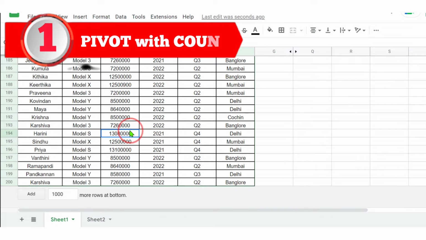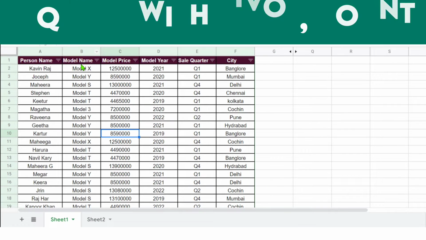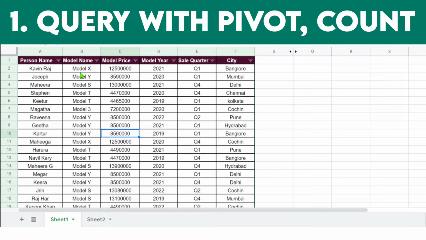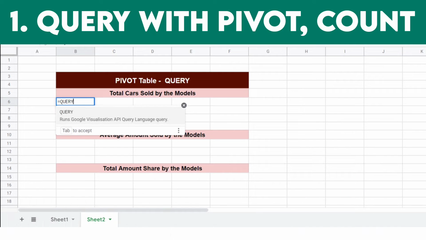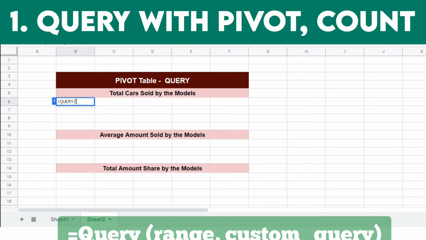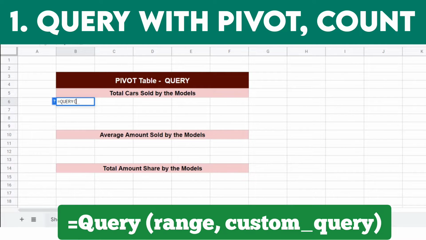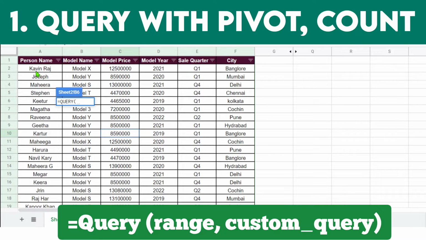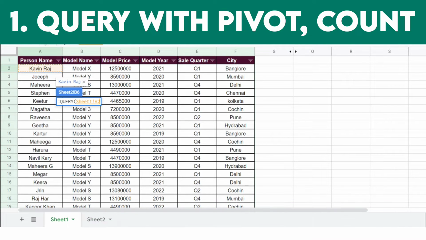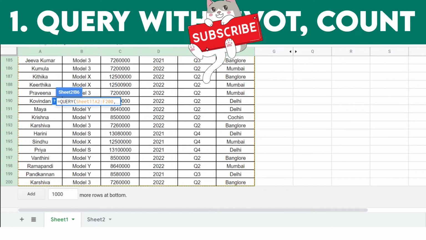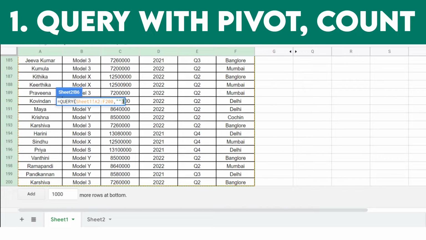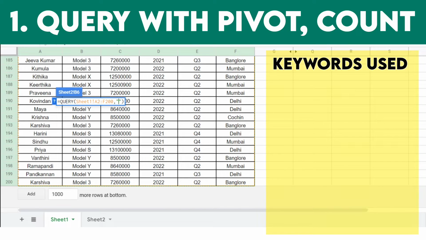So we want to retrieve the count of the models. The second column, B column, contains the model. First, we need to type query. Query basically accepts two parameters. The first one will always be the range. So here the range is the data, that means A2 to F200. After that, the second parameter will always be the customized query.